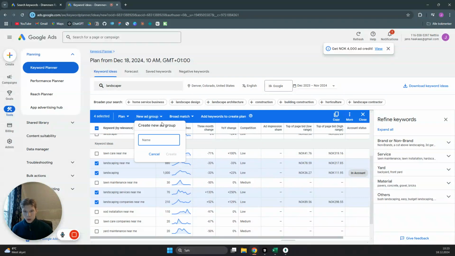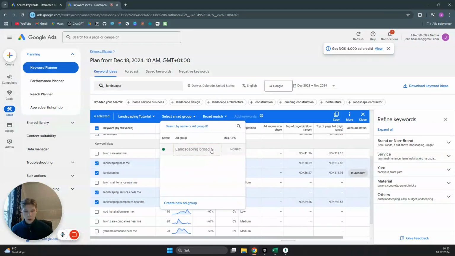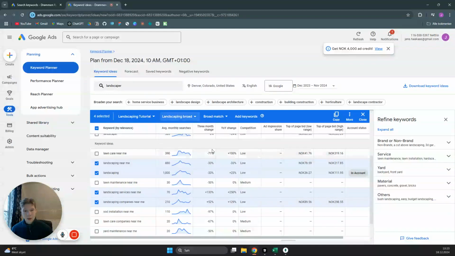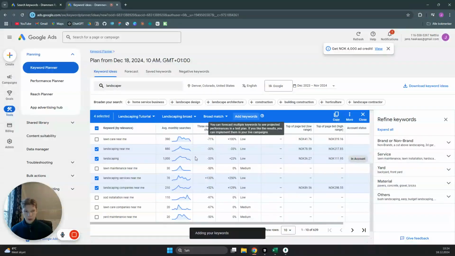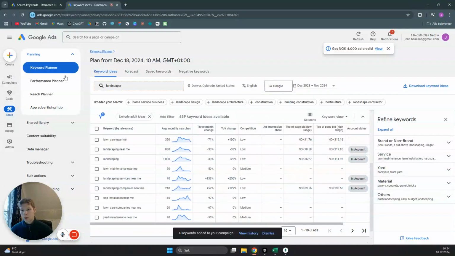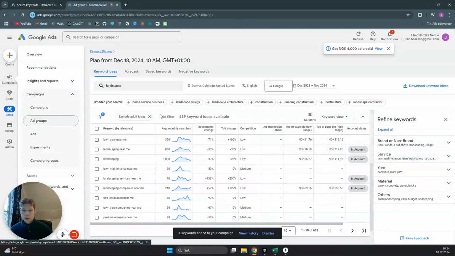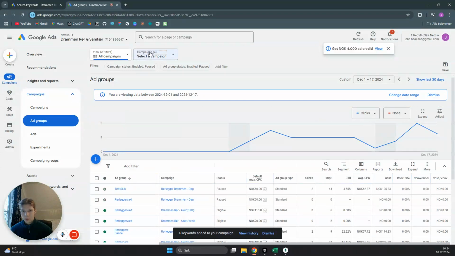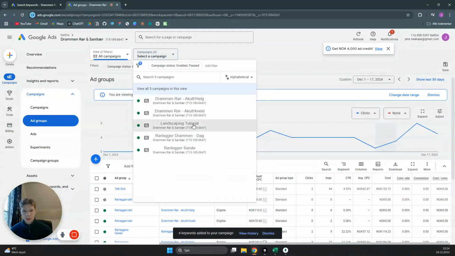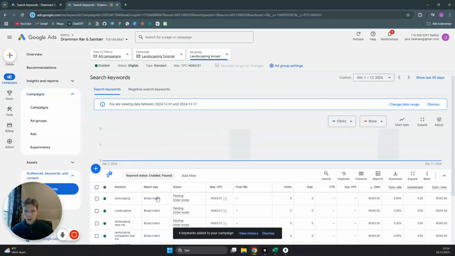Hit new ad group, or you can just click on plan, existing campaign, click landscaping tutorial and come over to use the landscaping broad. And then you can click on add keywords, click confirm. And now if you go into our ad group, if you hit campaigns and ad groups, let's go over to our campaign again, landscaping tutorial. Now, if you hit the landscaping broad, you can see that we have a lot more keywords in here.